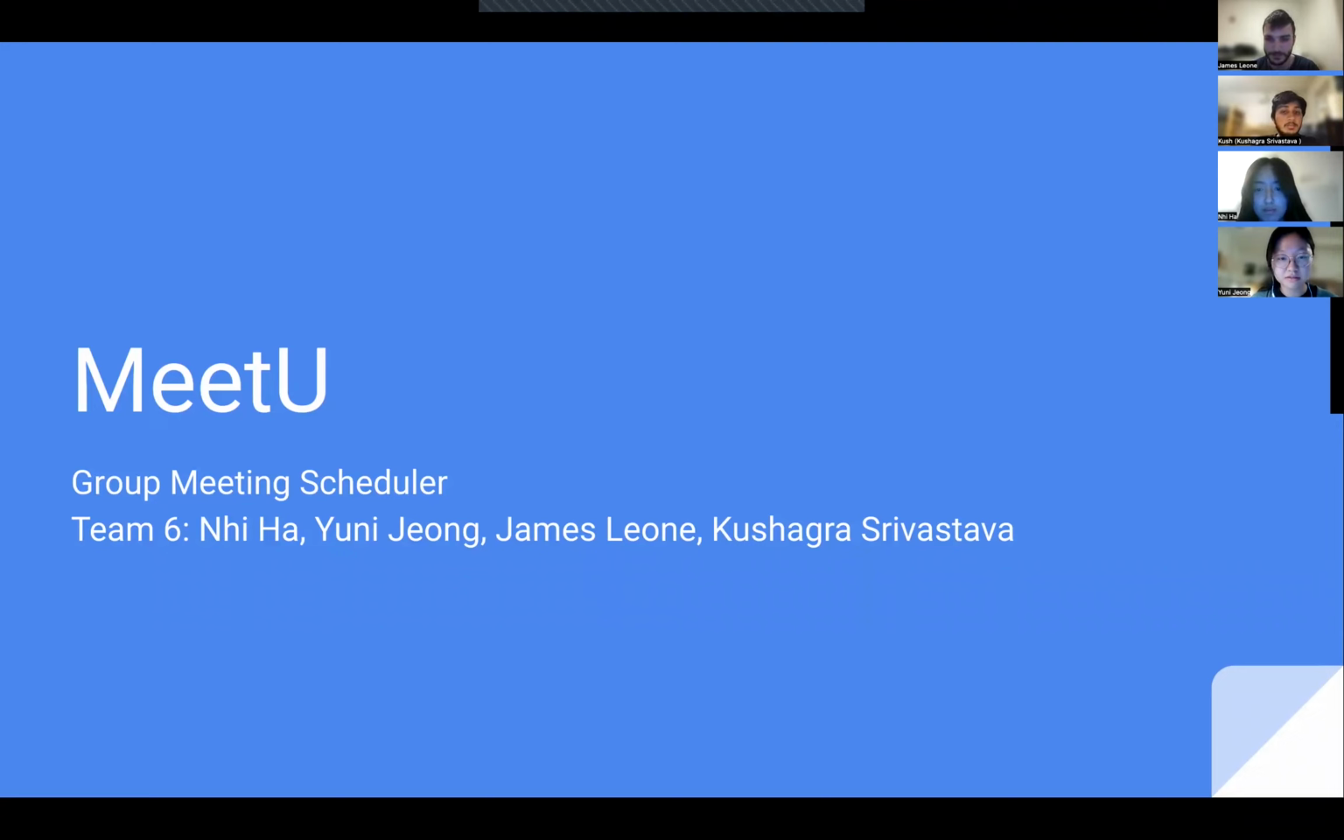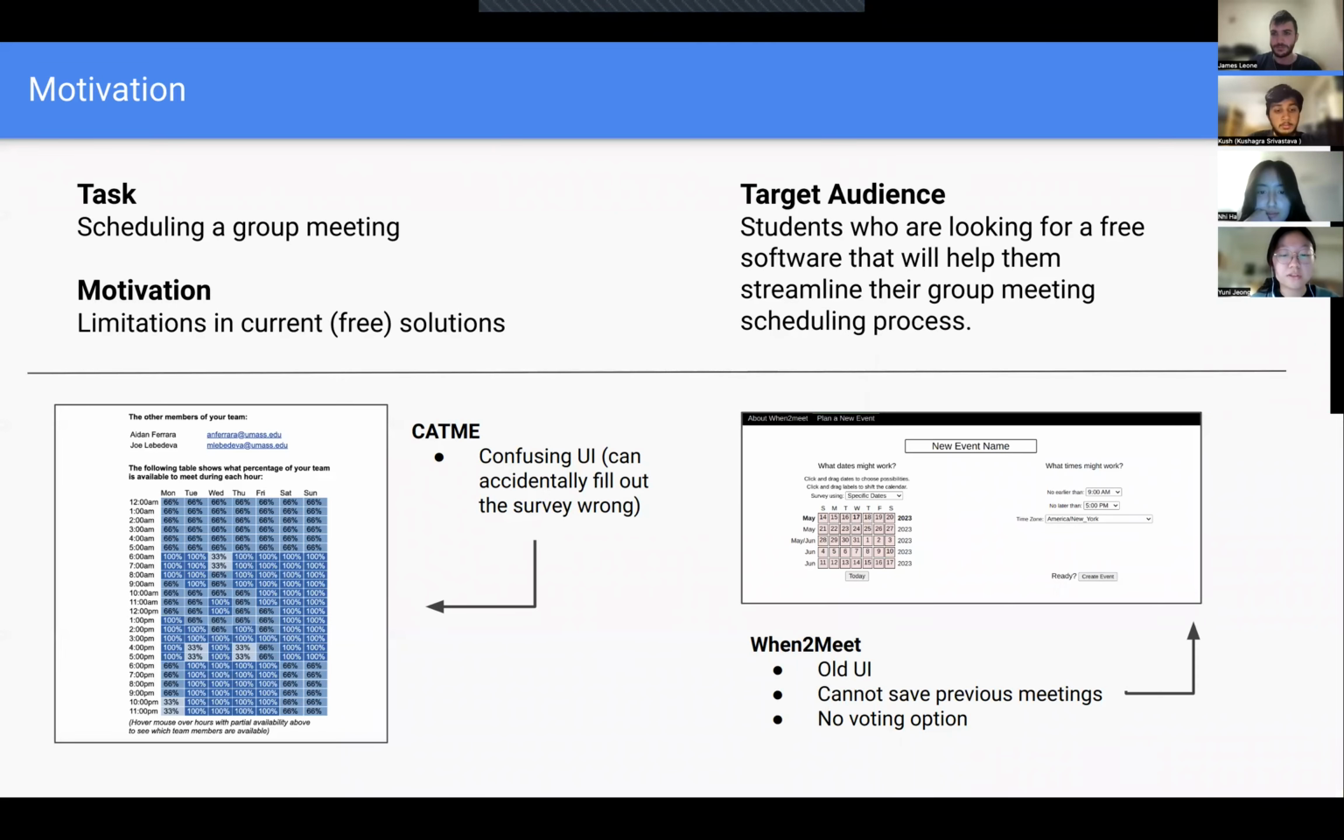And I'm Kush. Our project is called MeetU and it's a web app to schedule group meetings. Our motivation for the project was that we saw various limitations in the current solutions that are freely available.